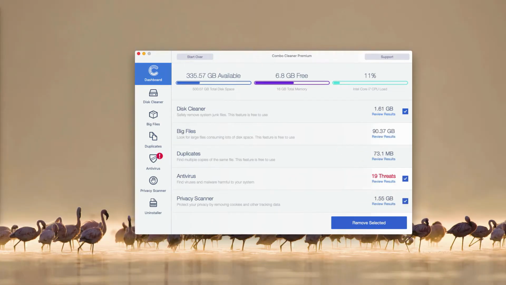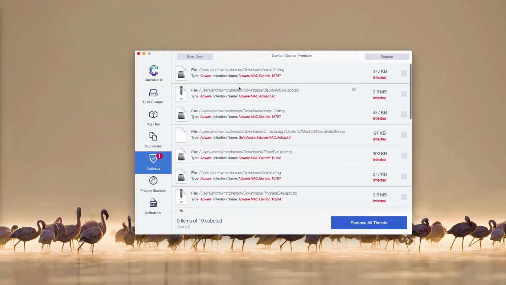This is the end of scanning by Combo Cleaner Antivirus. As you see, the antivirus section reveals 19 threats found during the scanning, so you may go to this antivirus part and click on the Review Results link. This will automatically reveal all threats found during the scanning, and you will be able to find information about where exactly these threats are located.